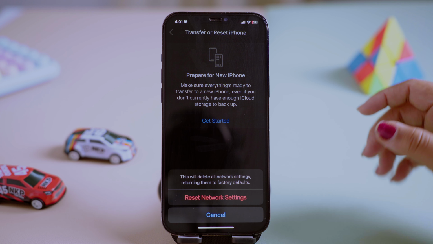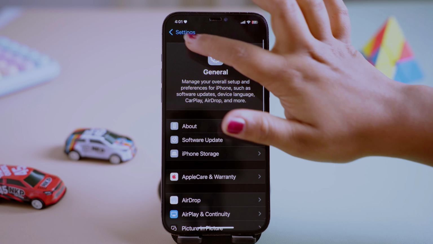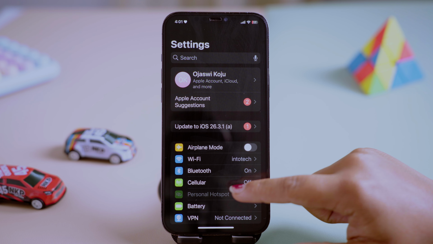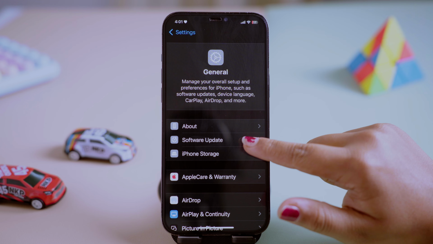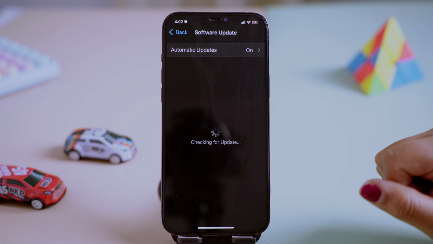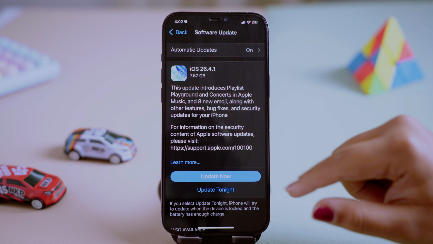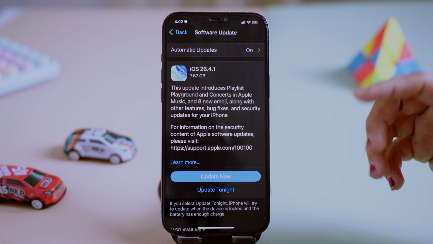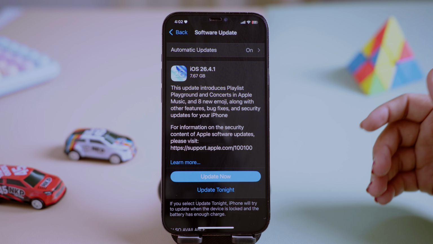So if it's still not working, then the final thing that you can do is try to update your phone. For that, again, get to the main settings. Just like this, we're on the main settings and again scroll down, then tap on General and then tap on Software Update. Then in here, you'll be able to see an update button if there is any kind of update required, just like this. Now you can simply tap on Update Now or Update Tonight according to your preference. And just like that, you'll be able to update your software.